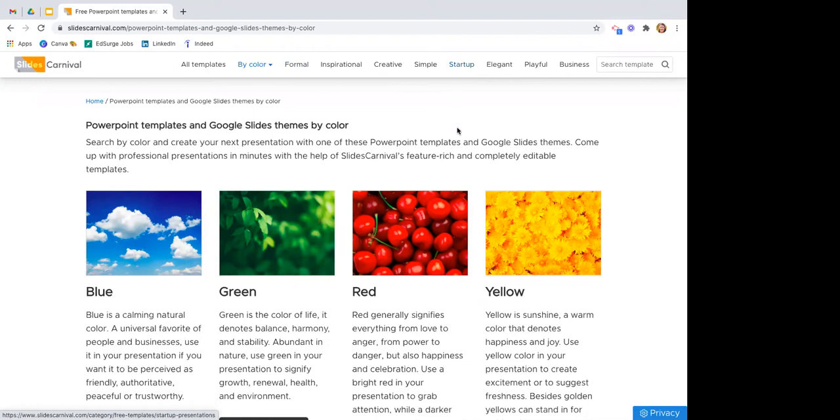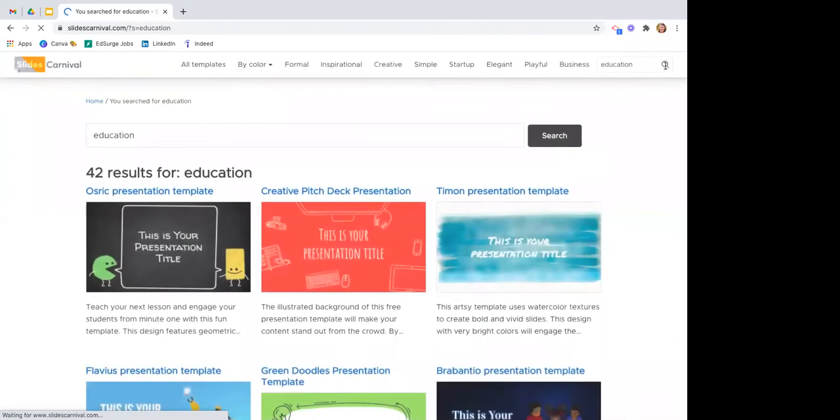And then if you don't really want to browse and you're just like, no, I really want something specific, there's the search bar up here on the right-hand side. And you can even put in something like education, or I think I put in school one time. And a lot of results came up here too. So you can customize your search inside of this free template site however you want.